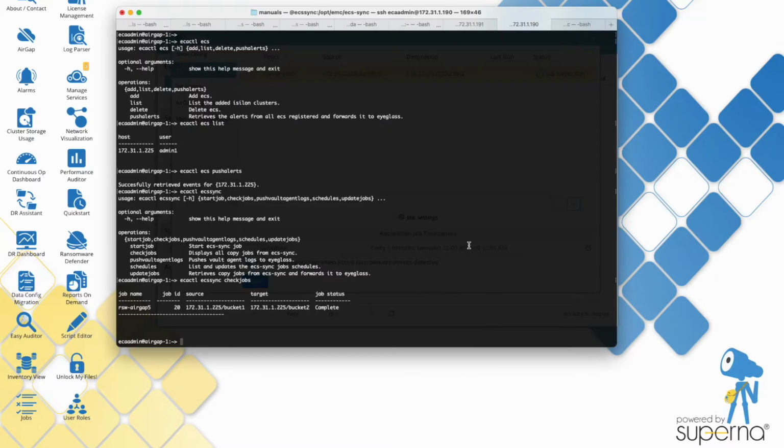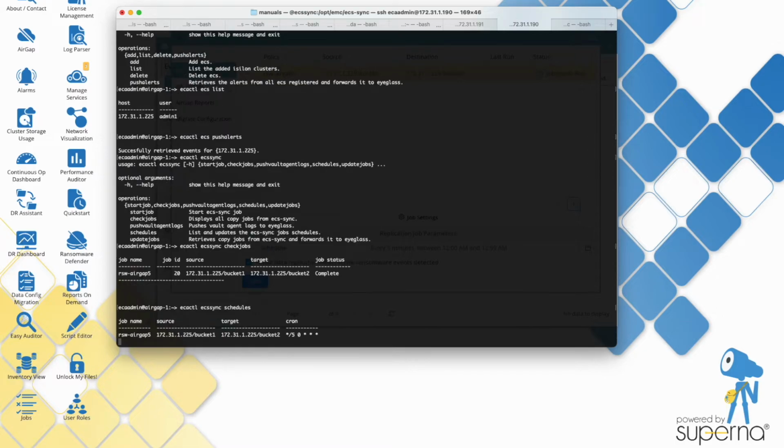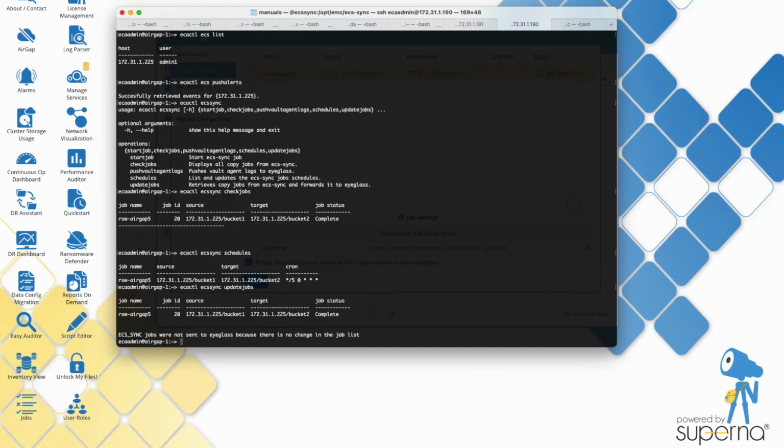We'll go back to the CLI and check schedules. We can see that's now reflected here in the Vault agent. We can also run the update jobs command. This will force pushing any new configurations. It happens on a schedule, but I can force this and sync it back into Eyeglass. There's nothing new, so there's nothing to do.